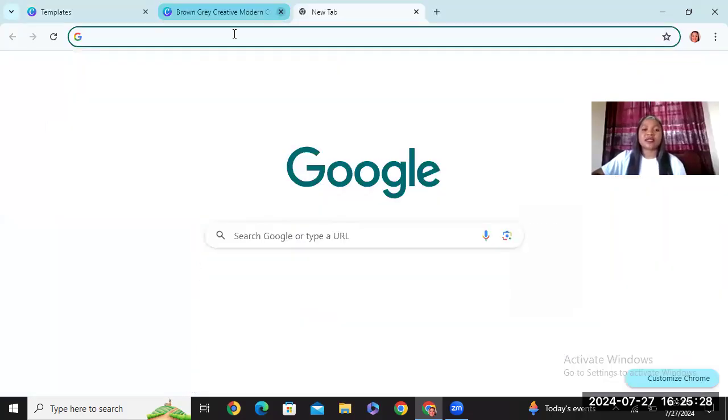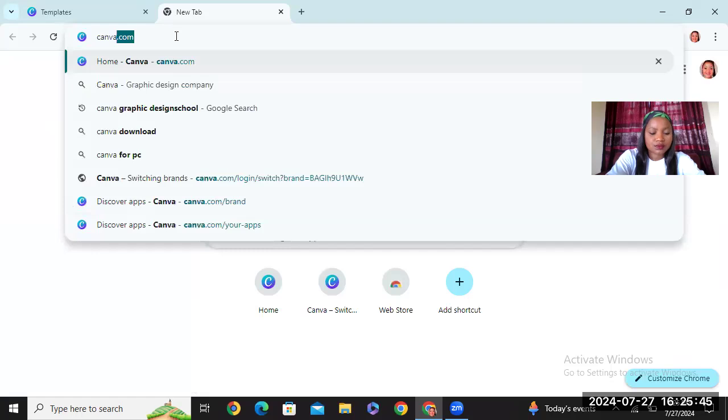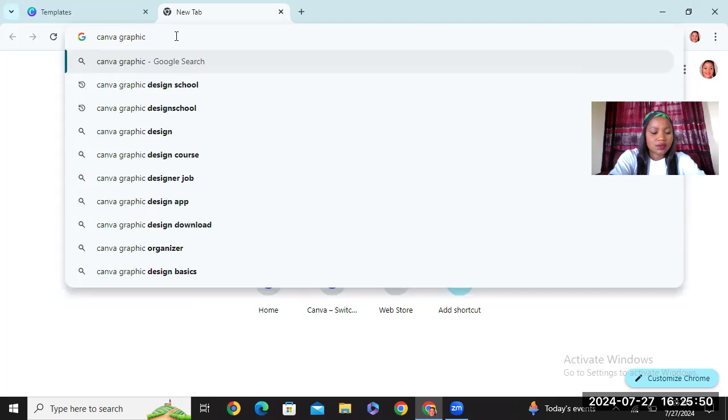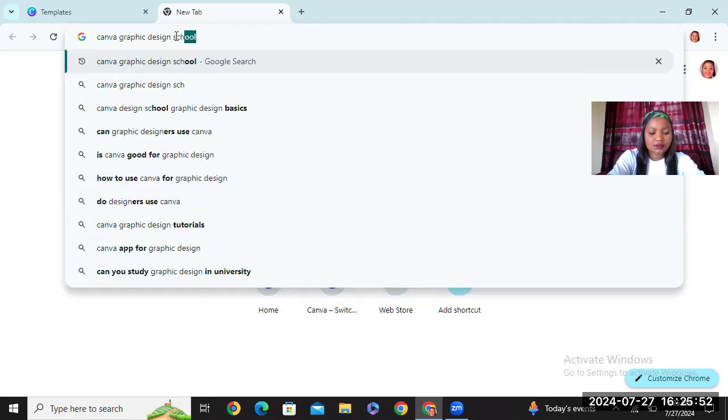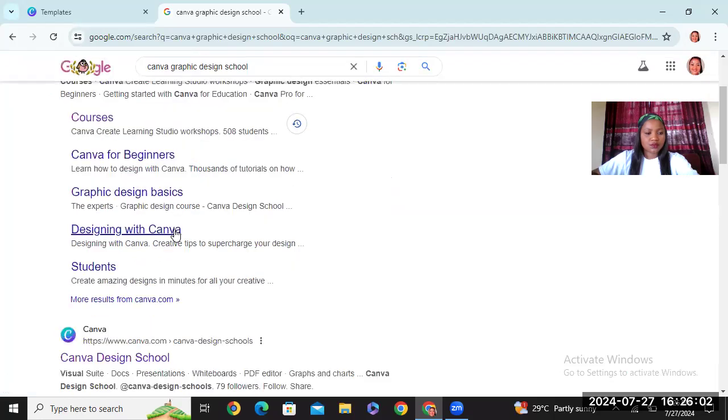Now, let's assume that you're a beginner in Canva and you don't know where to start from. Canva has made everything easier for us in the sense that they have a graphic design school where you can start from. So go to your browser, you type Canva graphic design school, for instance. They have courses that you can take.